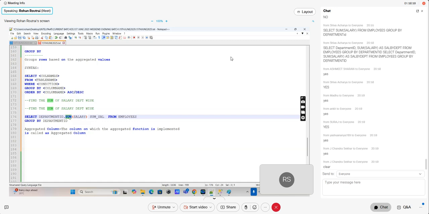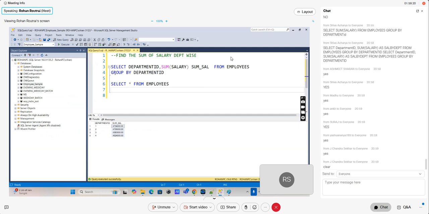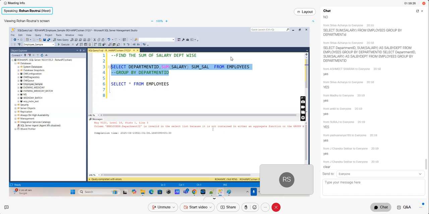Okay. So remember, whenever you are putting any column name along with the aggregated column, then it needs to be present in the group by. For example, if I do not write group by, I'm just commenting it out, and I write it this way, then it will give me an error: select list, because it is not contained in an aggregate function or the group by clause.